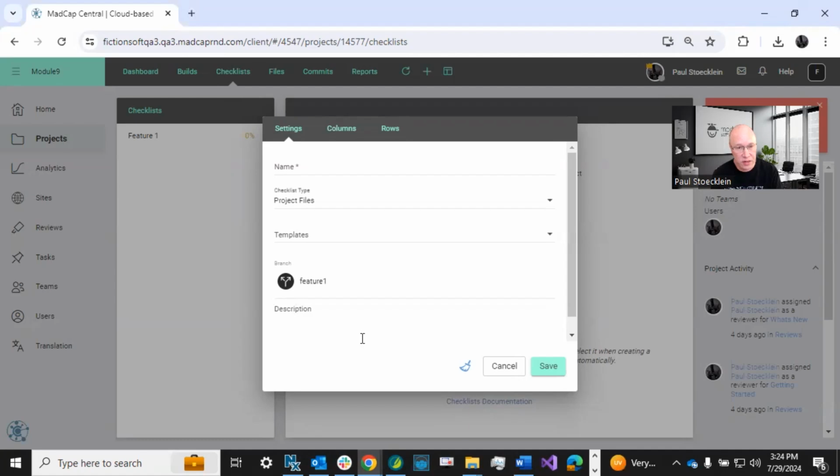And after your checklist is created, you can go into the properties and make changes to that checklist. I would recommend not switching the branches back and forth when you're doing checklists because the statuses might get mixed up. So I recommend creating a separate checklist for each branch that you want to use.